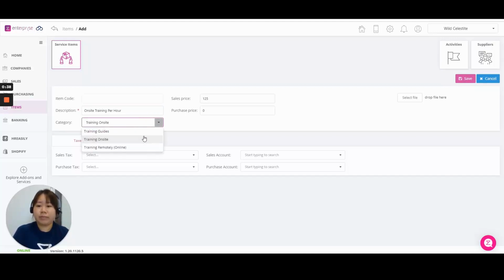Select the category of your service item. Once this is done, key in or enter the selling price of your service. This will then automatically appear on your sales document, but can be changed while you are creating your document.